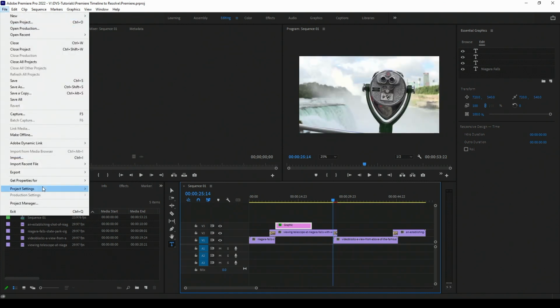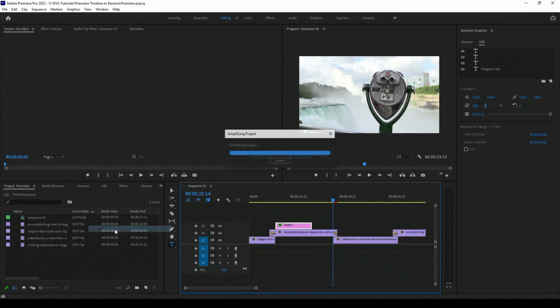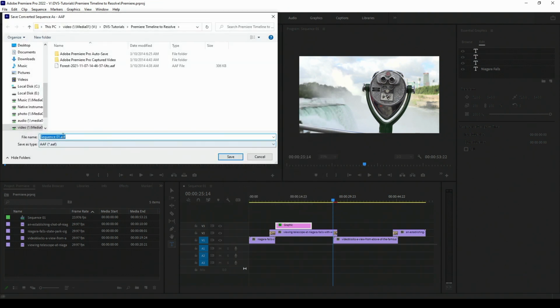Go up here to File, go to Export, and we want to export an AAF file. It asks if we want to mix down the video, use tape sources when present, enable the breakout to mono. I don't have any audio in this timeline, so I'm not going to do that. All these settings are set by the project parameters, so I'm just going to hit OK here. It asks what I want to save this as. I'll call it Sequence 1 just to make it simple.